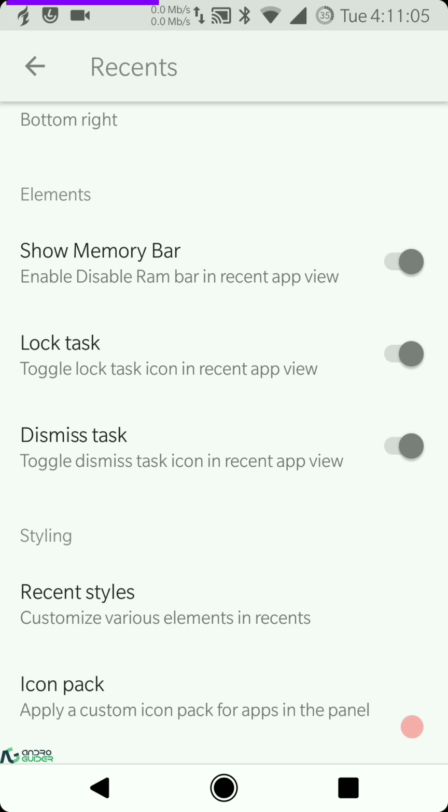And everything is based on the accent color: the power menu, the quick settings panel, the volume dialog box. Everything is themed throughout the ROM. Quick settings panel, volume dialog box, power menu, settings menu, everything.